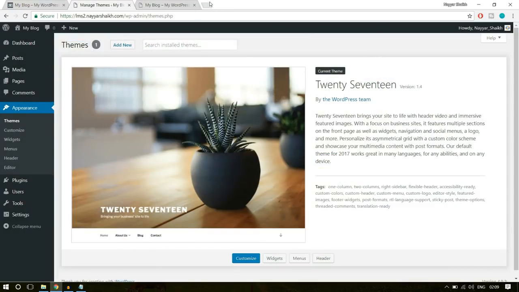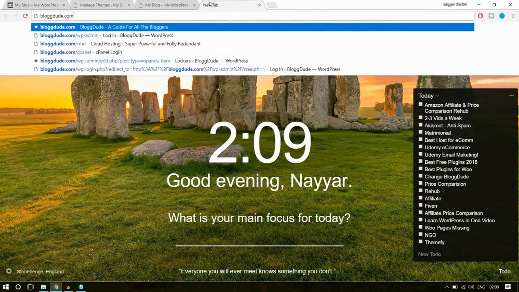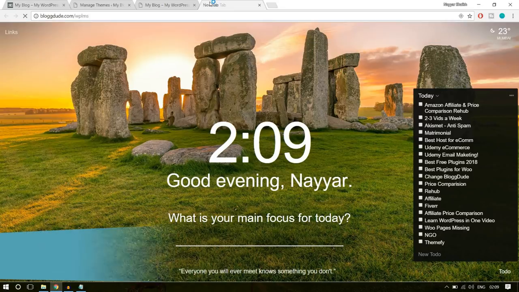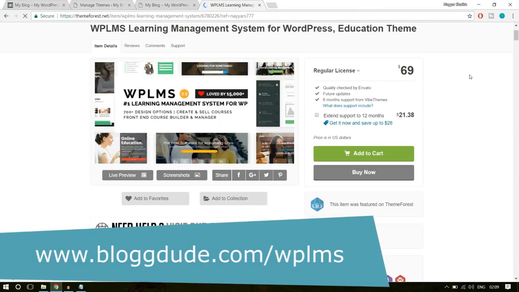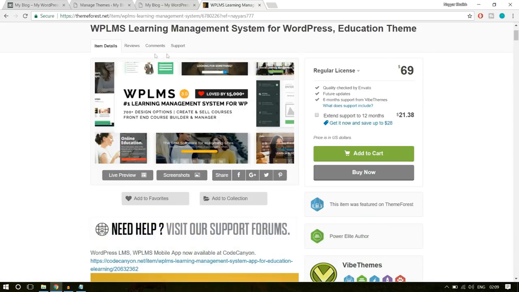To get that theme, you can open a new tab and type in blogdude.com/WPLMS. This link is also given in the video description below, so you can just check that link. You can click on that link, it will redirect you to this page. This is the number one LMS theme on ThemeForest. There is no doubt that this theme is the best and the most amazing theme for LMS on ThemeForest or on any other platform.